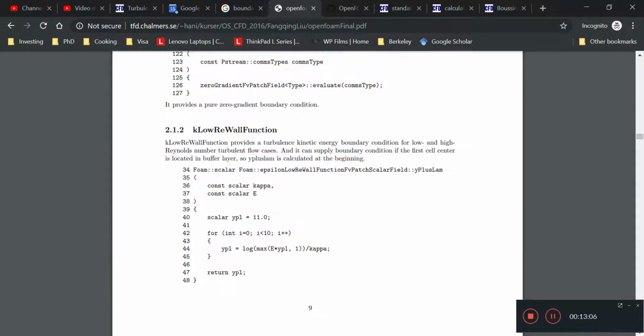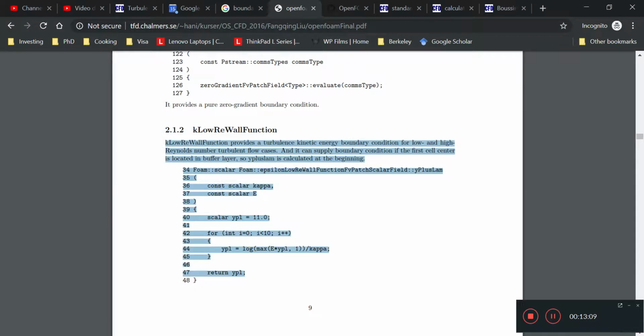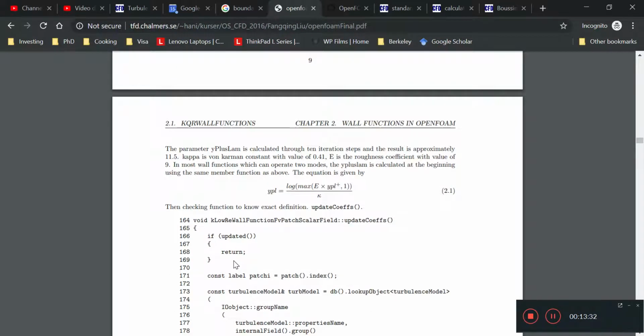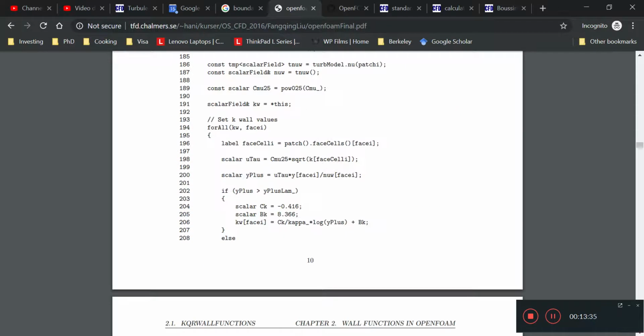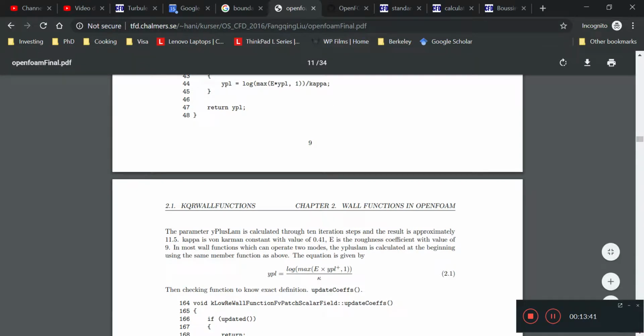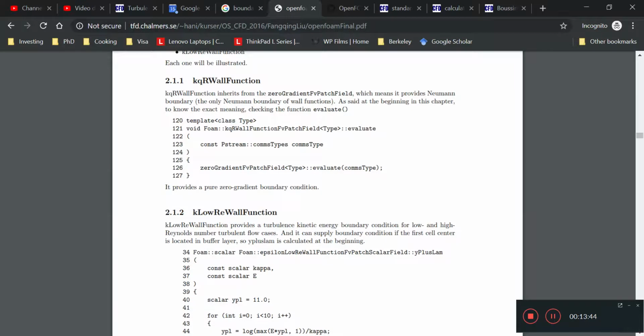Well, in a lower Reynolds number kind of situation, you use this thing called the k low Reynolds number wall function, and that will take into account all these experimental data that I was talking about, like having this y+ calculated, perhaps for the first mesh cell, and then it will return some kind of a value. Don't worry about the C++ code, but basically it returns some of the wall functions I was talking about, rather than just giving it a zero gradient where these wall functions are completely neglected.